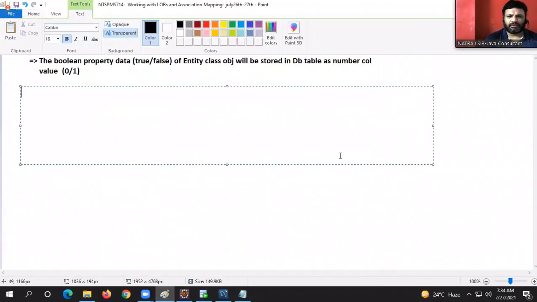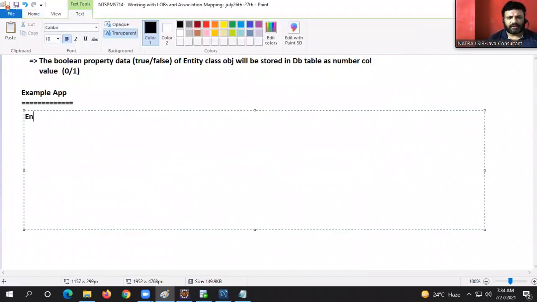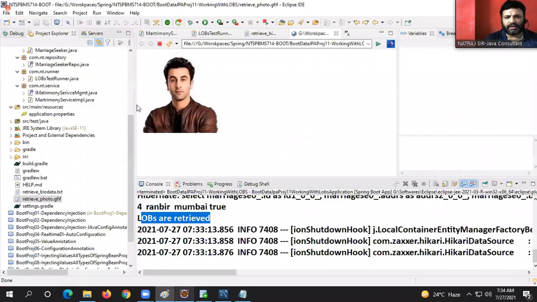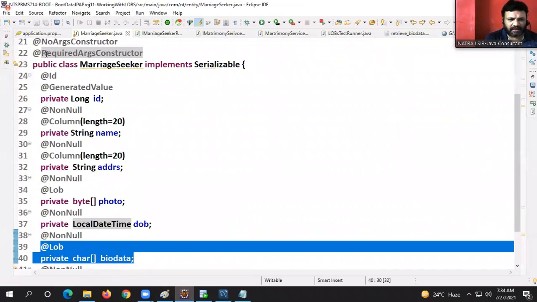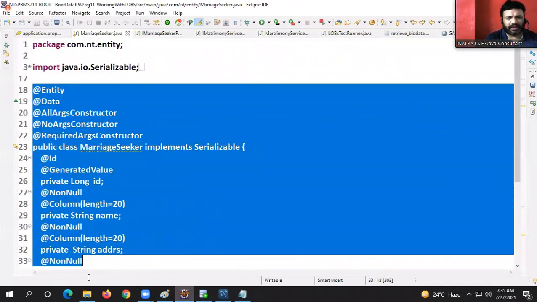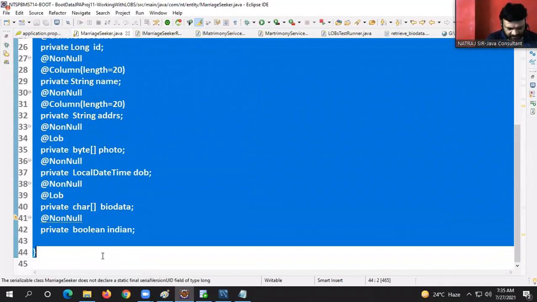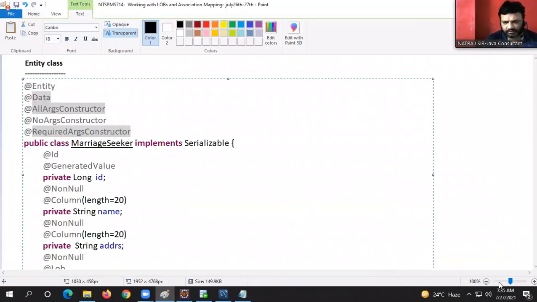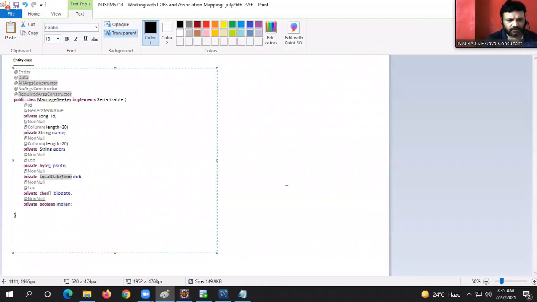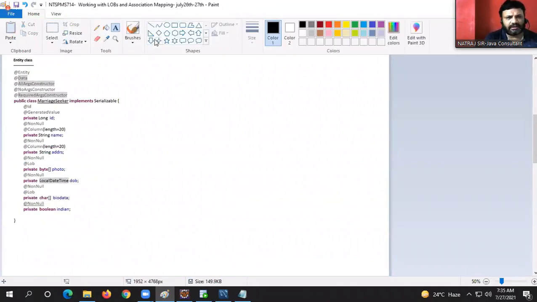Right. Now, example application. Entity class. Yeah, I'm trying to give one example in each variety, boss. I hope you noticed that I cannot teach entire Hibernate here, but I'm trying to put one example in each category. This is the entity class, boss.